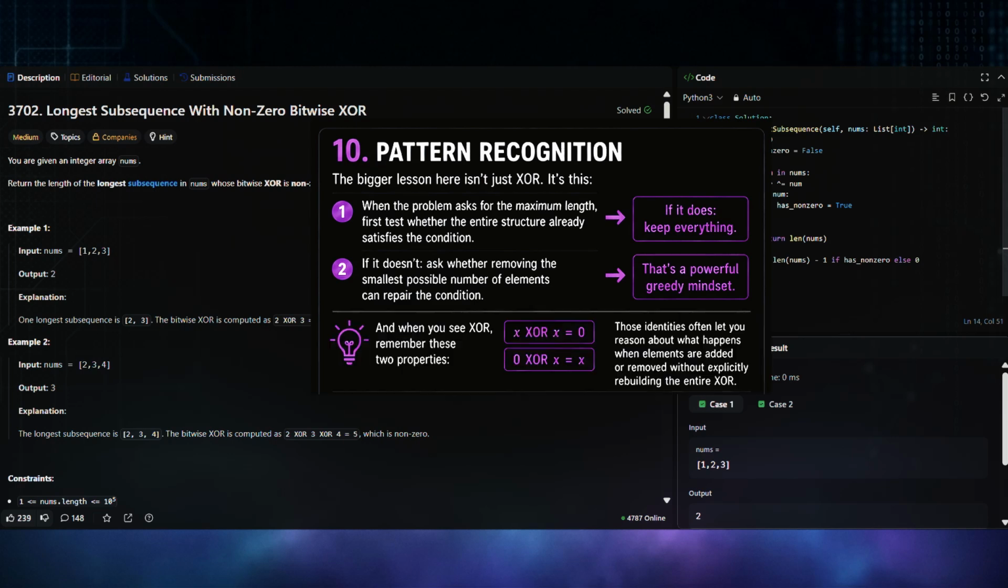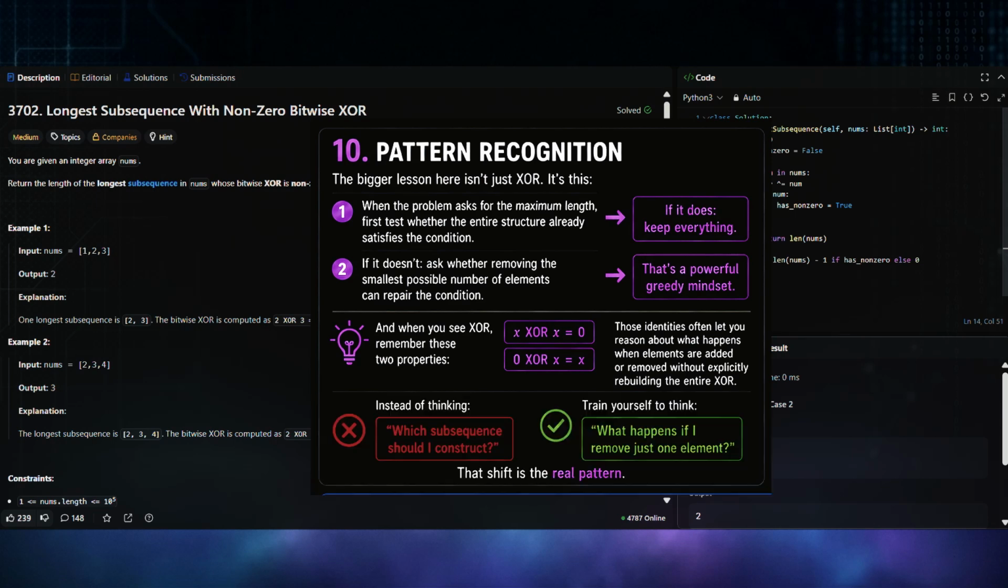And when you see XOR, remember these 2 properties. x XOR x equals 0. 0 XOR x equals x. Those identities often let you reason about what happens when elements are added or removed without explicitly rebuilding the entire XOR. So instead of thinking, which subsequence should I construct? Train yourself to think, what happens if I remove just one element? That shift is the real pattern.